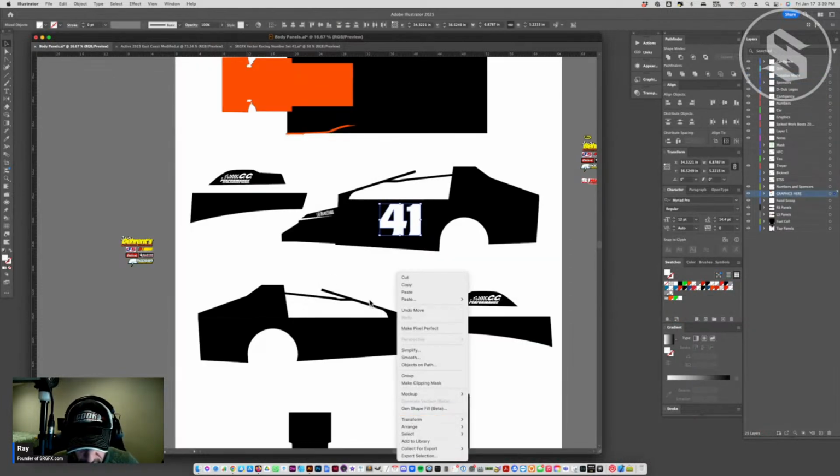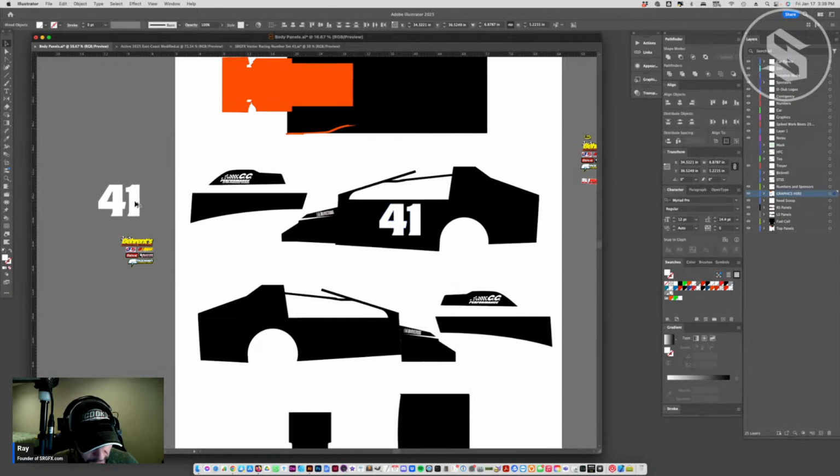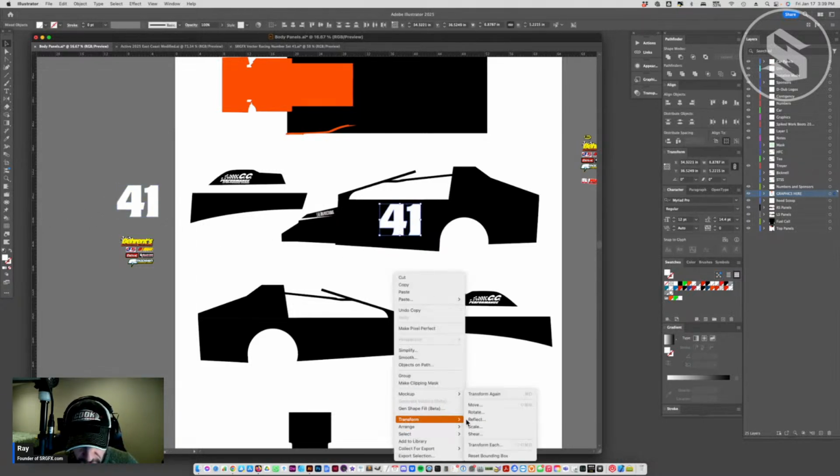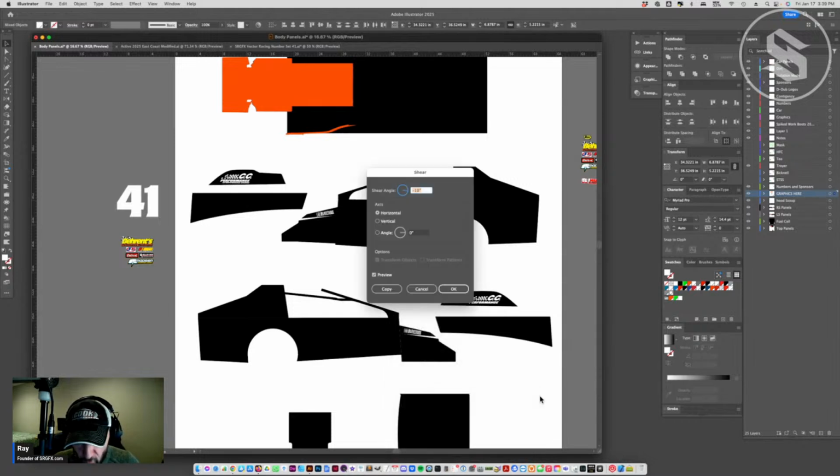So I'm going to take my 41 and set this one over here. I always like to have a backup. And I'm going to skew. I typically do between 25 and 35, depending on whether the number is a single digit or a double digit. So I'm going to start with 35 here.